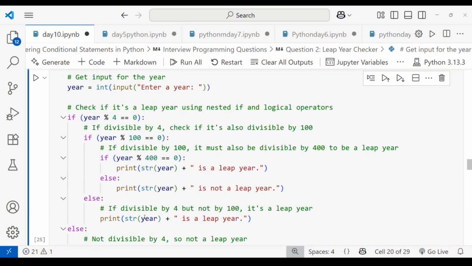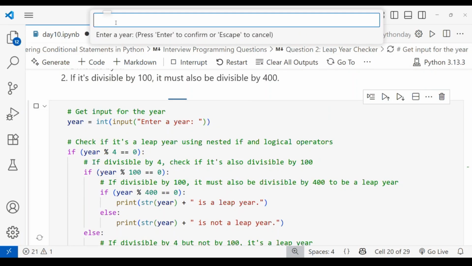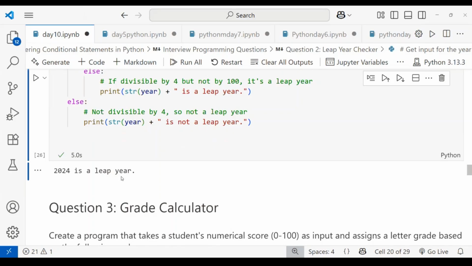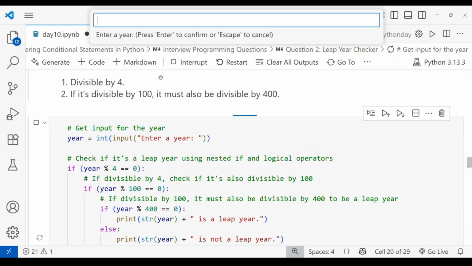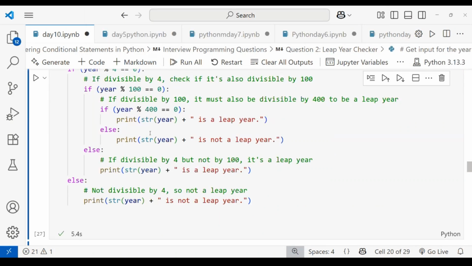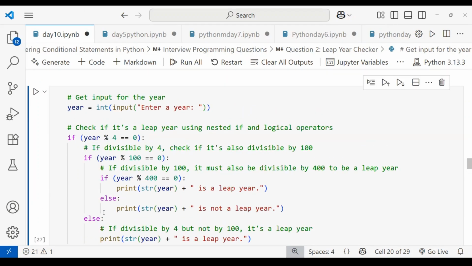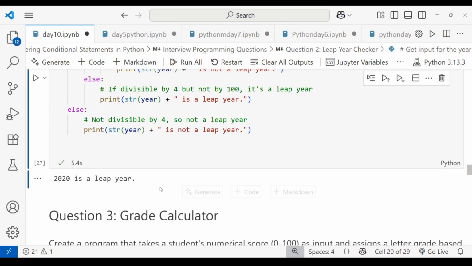You have to do the tracing; then only you can understand. And again, I'm running. Is 2024 a leap year? Yes. So enter, and you can check: 2024 is a leap year. I'm running again, and I give the value 2020. We'll check whether it is a leap year. This is how it will be working. Okay, let me do the easy programming, then you can easily understand.